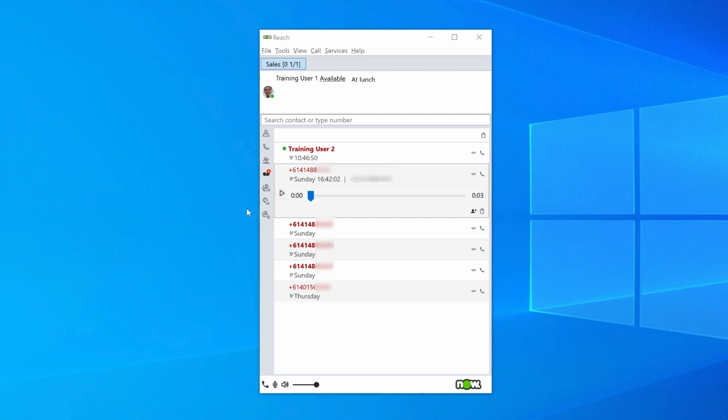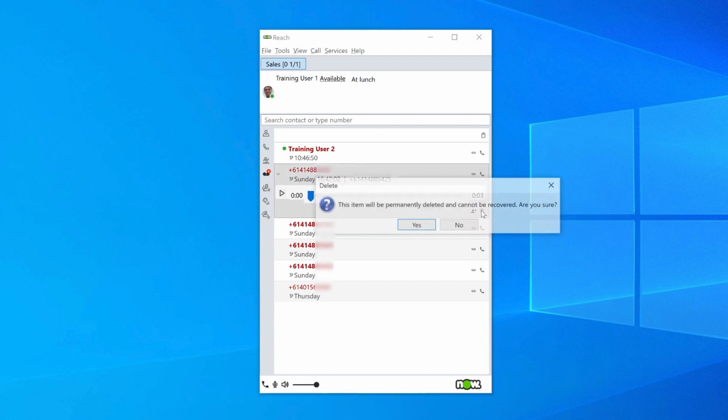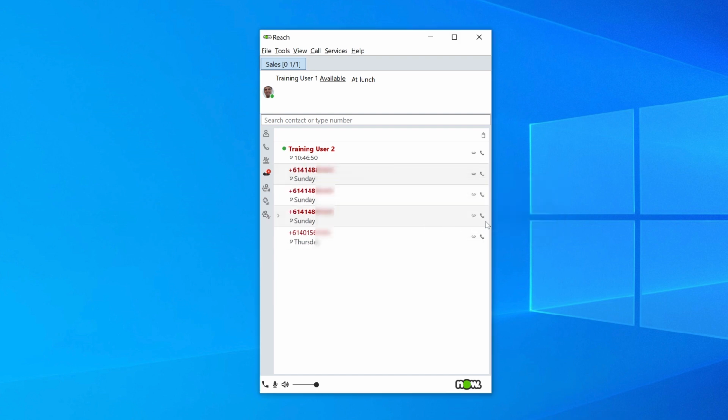You can delete the voicemail message from here. When you press the Delete button, you will receive a pop-up window warning you that the voicemail message will be permanently deleted. If you would like to continue and delete the message, noting this cannot be recovered, select the Yes button. Or you can delete all your voicemail messages from the Delete button here.